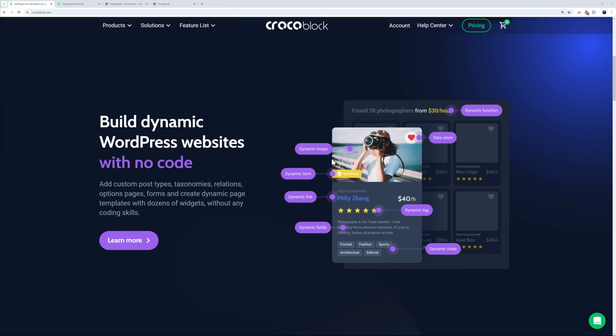As you can see, you get dynamic image, dynamic term, dynamic link. So everything is dynamically linked from your database into the front end, and all of this with no code. So you can add custom post type, taxonomies, relations, option pages, forms, and create dynamic page template with dozens of widgets without any coding skills. So this might seem a bit confusing to you at the moment, but don't worry, we're going to go through all the steps one by one.